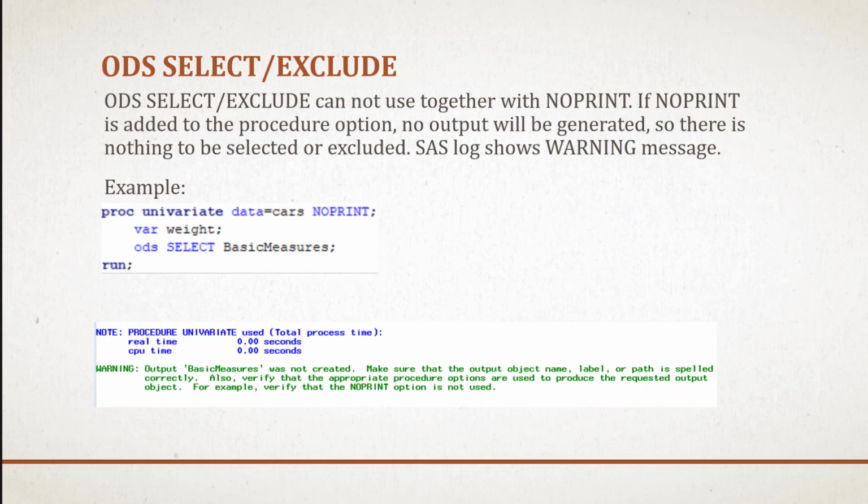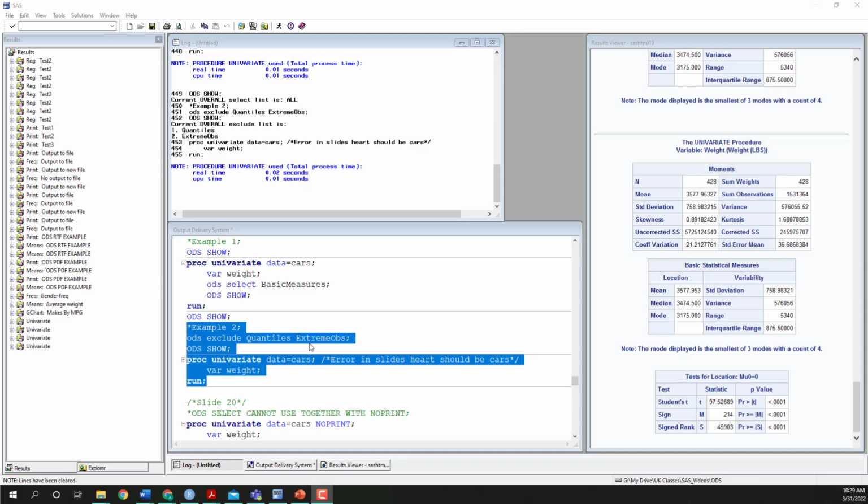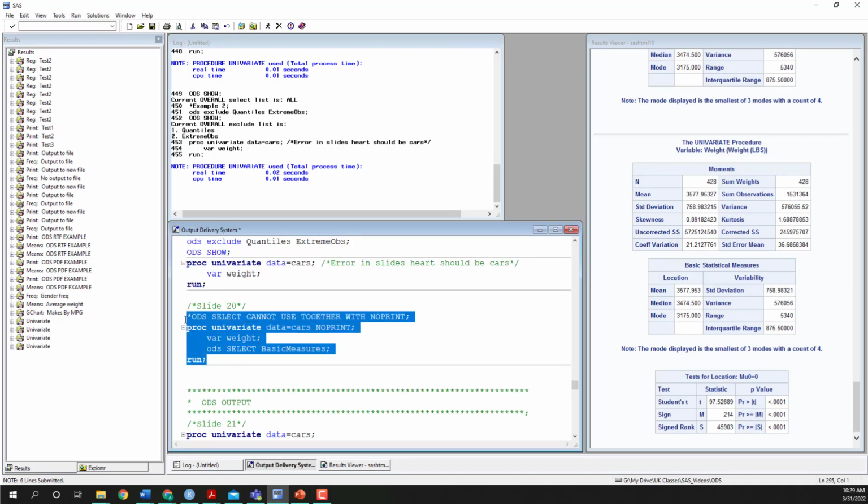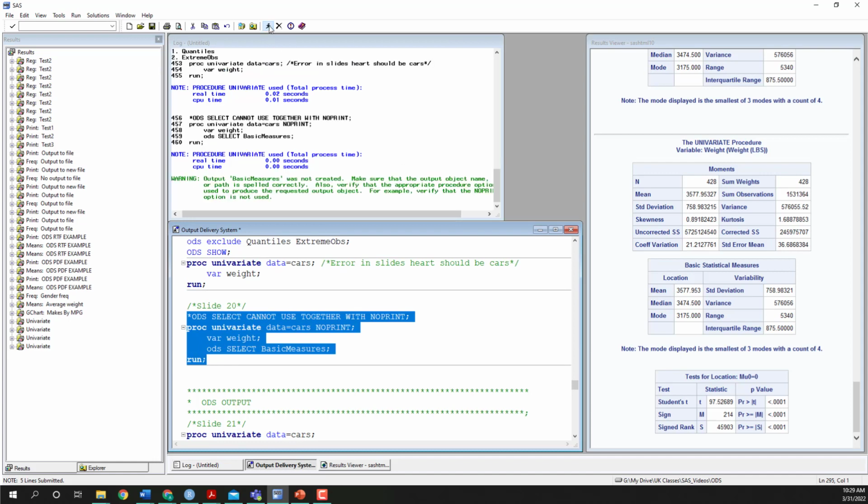ODS select and exclude cannot be used together with NOPRINT. To illustrate this, we can run this code. NOPRINT will suppress all output, so there is nothing to be selected or excluded. You will see a warning message, as the selected output was not created.